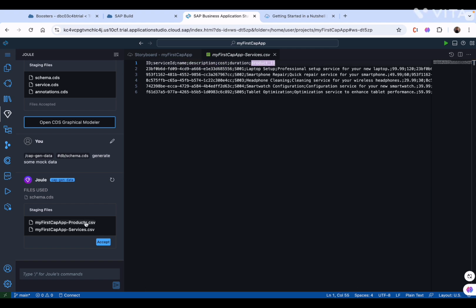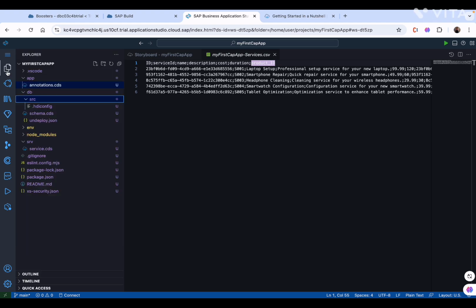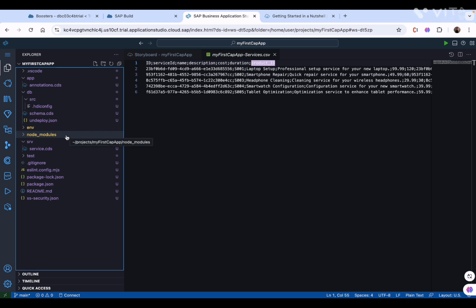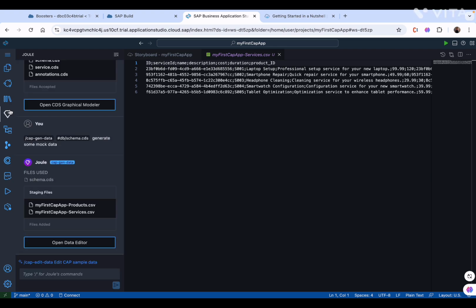Now we'll be needing to accept it. So I'm going to accept it. I have accepted it. Now it should get added to our project. Okay. So now you see test. Inside test you have two CSV files, products and services. So all this data that we generated is now added. Okay. Now we go back to the Joule.